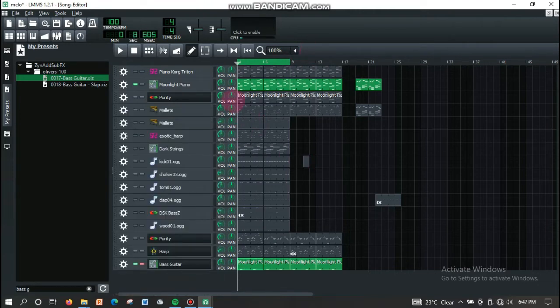So if I combine this to my piano, you will see that it collides. You get me, right? With the piano. Very simple. So that is my bass guitar. Very simple. It's a preset.